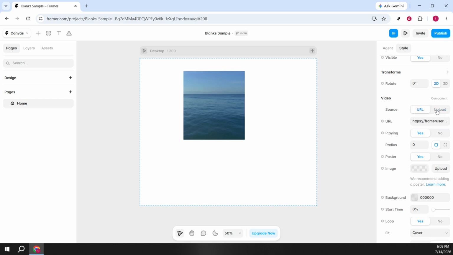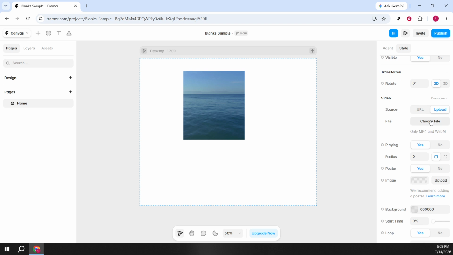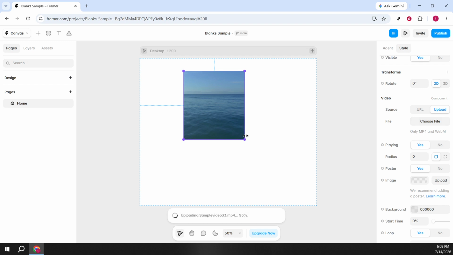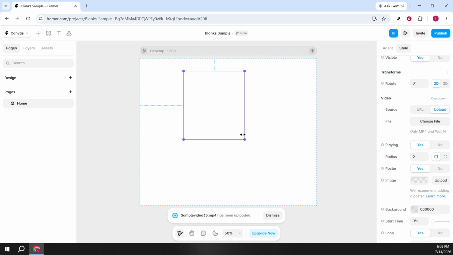Click Choose File to open your file picker. Then select the reel you want to use and click Open. MP4 is a safe bet for compatibility, and keeping the file size moderate helps with performance.